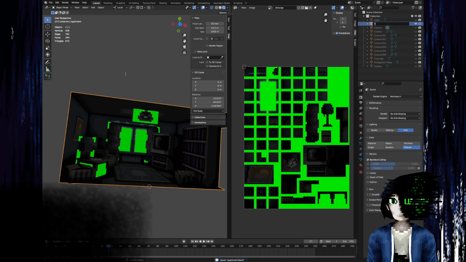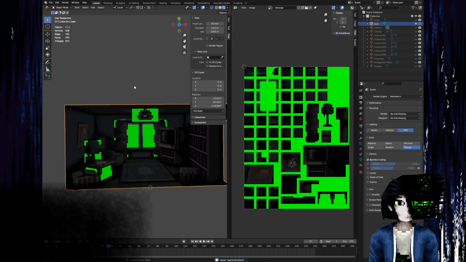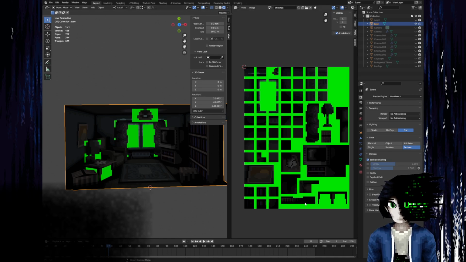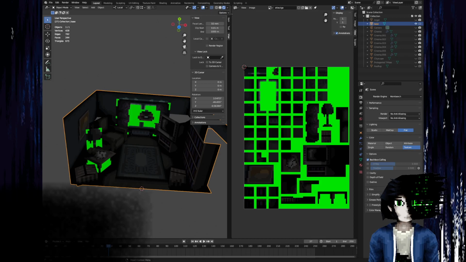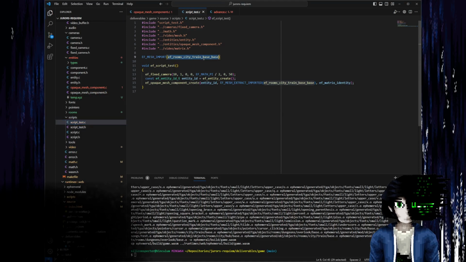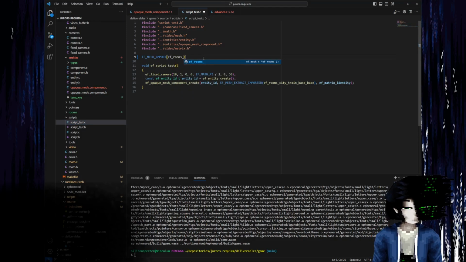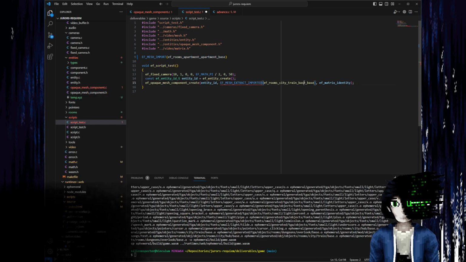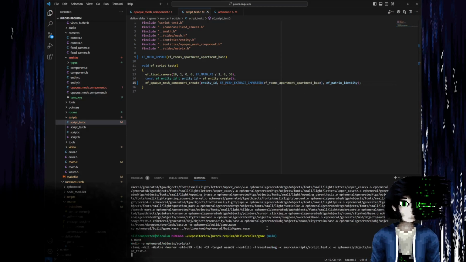Right, so I'm going to call this base. And I'm going to export to OBJ. And export is selected only. So let's see if we can get that into our game here. So it's going to end up being here for rooms, apartment base, I think it's going to be called. Let's see what happens.